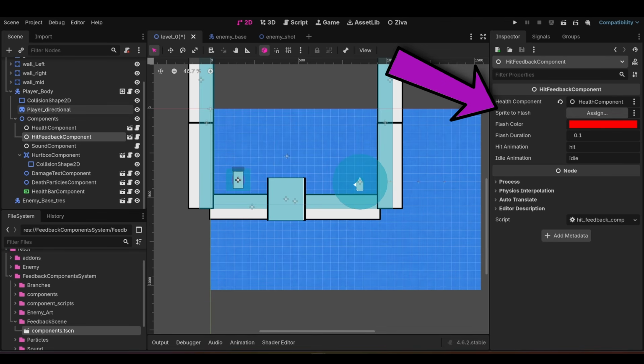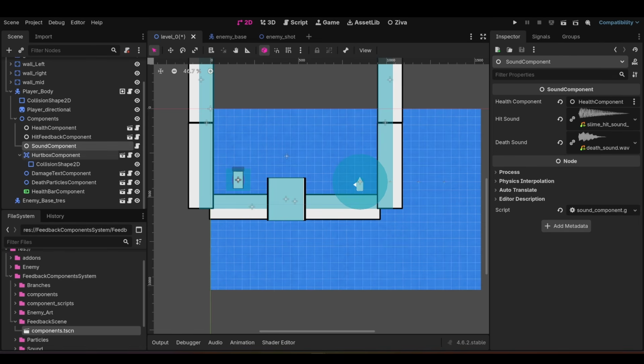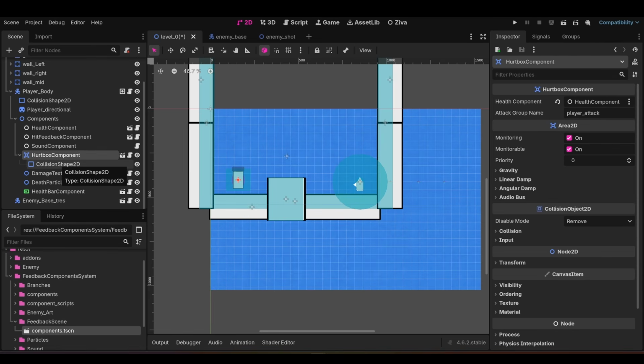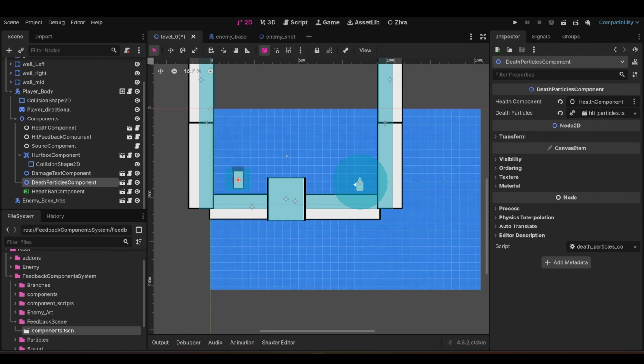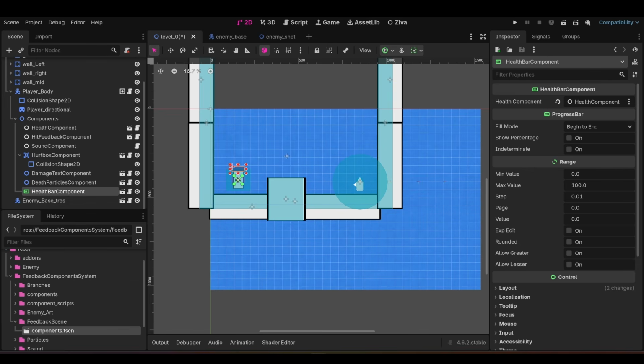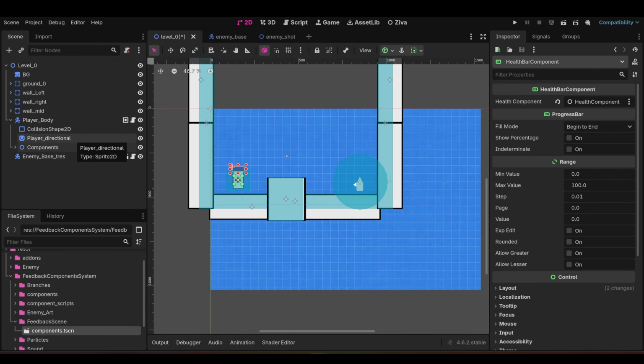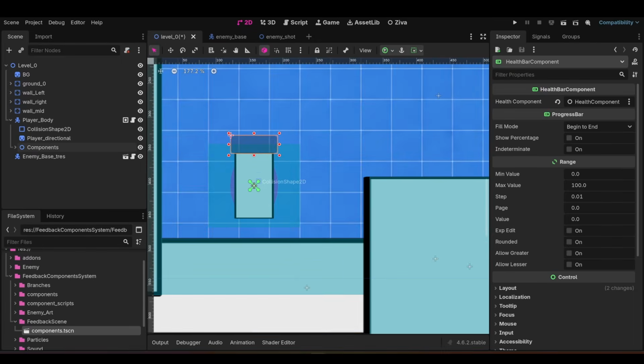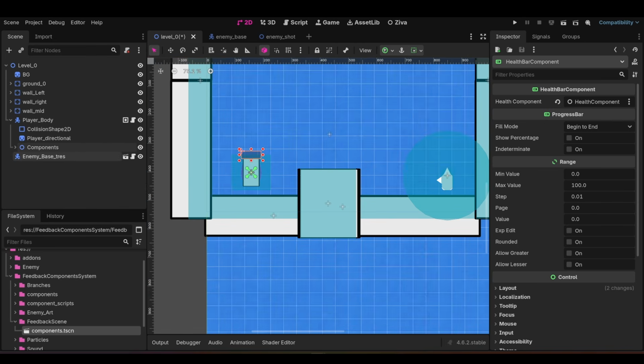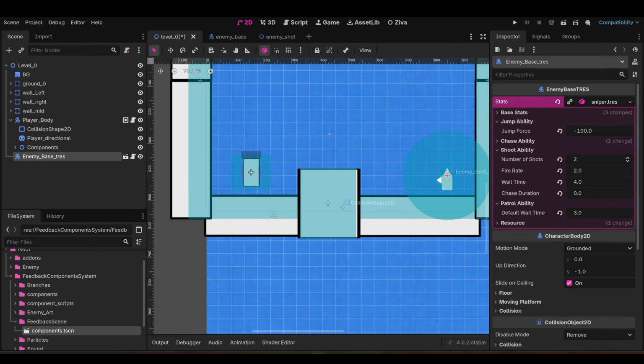From there, go through the inspector and assign any required references. Most will already be set since we saved this as a complete scene. The main things left are assigning the player body to the actor field in the health component and the player's animated sprite to the sprite to flash field in the hit feedback component. Once that's done, you'll notice the health bar appears on the player and everything is already working visually.